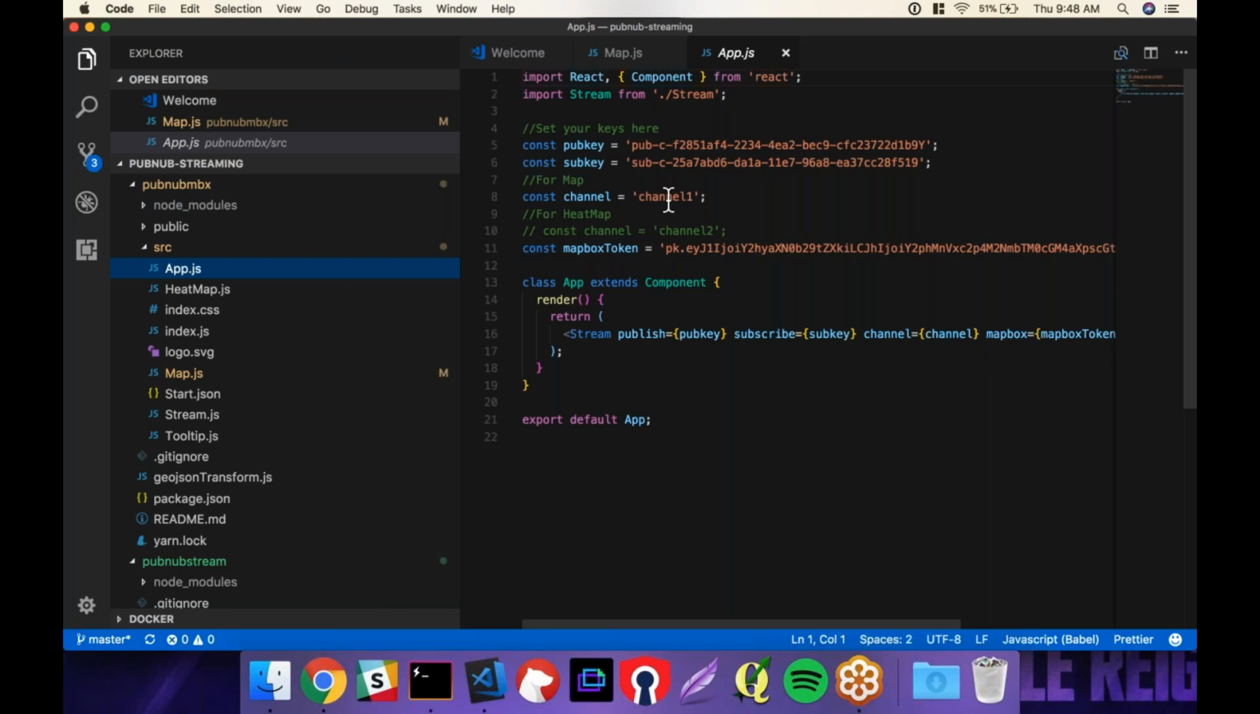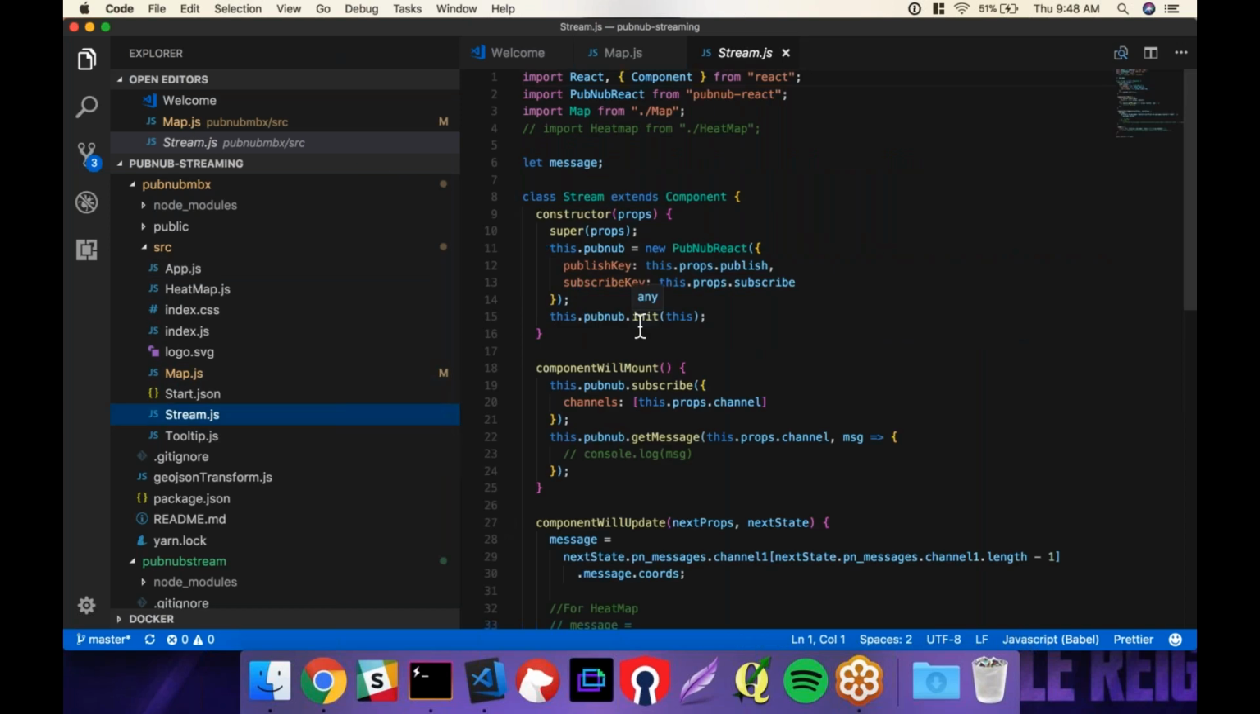I set up which channel I'm going to subscribe to in my stream. You can publish to any channel you want. I just chose channel 1 because it's the default. And then I set up my Mapbox token. Now, this app component, its job is just to go get our stream component and render it. Now, what's in our stream component? Our stream component is basically all of the pieces that we need in order to access the PubNub stream, collect that data, and pass it to the map to be rendered.